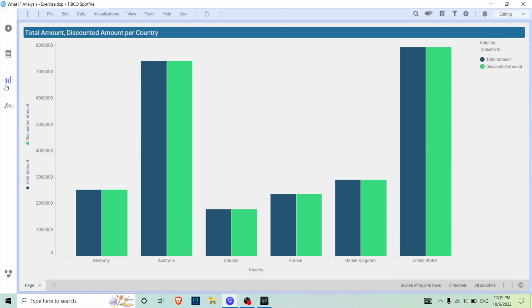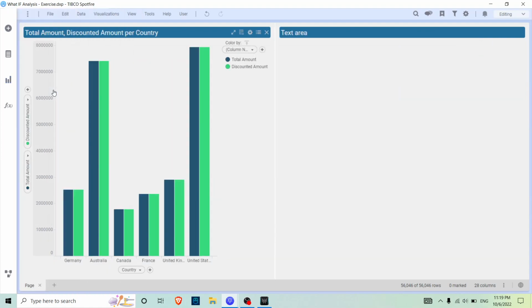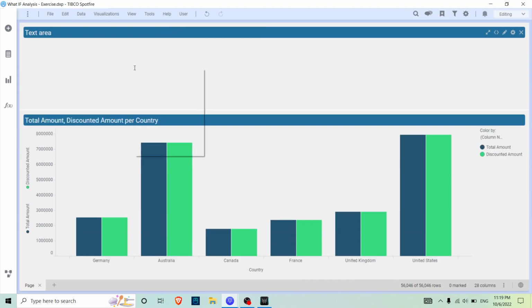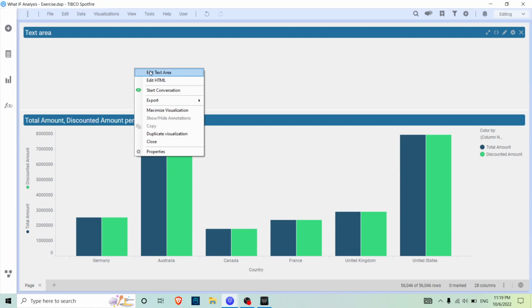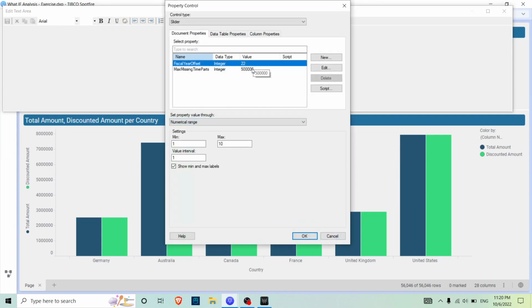Now we are going to implement the slider. For that we will take a text area and drag it to the top to make better use of space, then right click on the text area and select edit text area. Inside this we are going to create a slider. We will bind our slider value to a document property, or in simple terms, we are going to create a variable where we'll store the slider value.